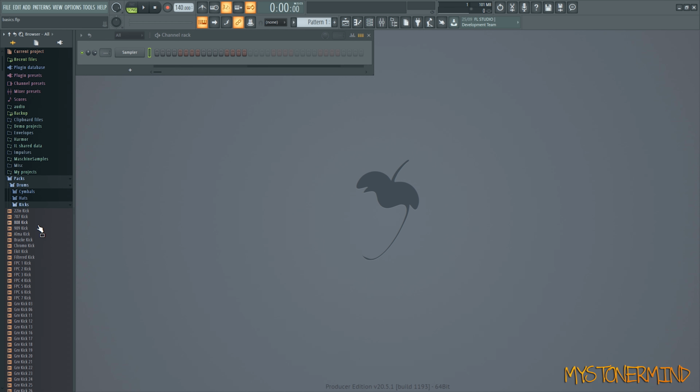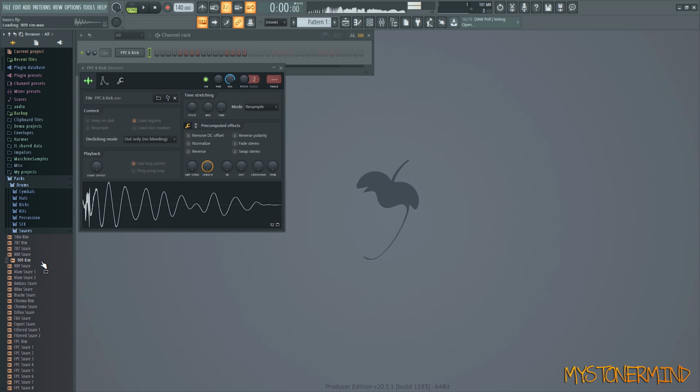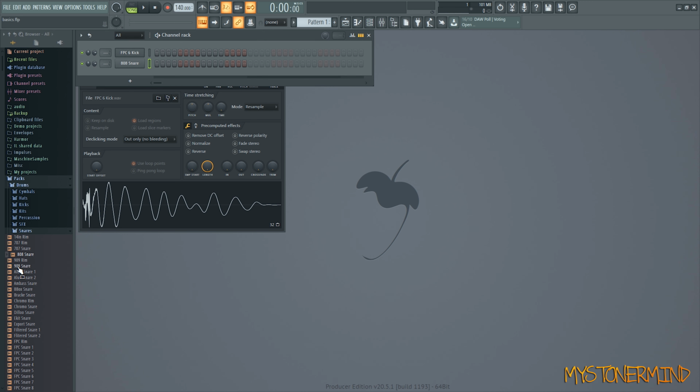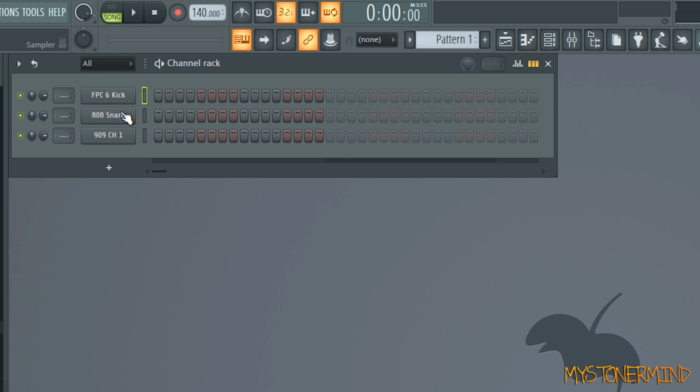So we're going to need a kick. This is how I usually add the sounds to where I want them, to drag them on. So I think I'll use that snare. Probably use that one. Put that underneath. Hats. Might just use that one. All right, now we've got our sounds. We've only got three of them for now.